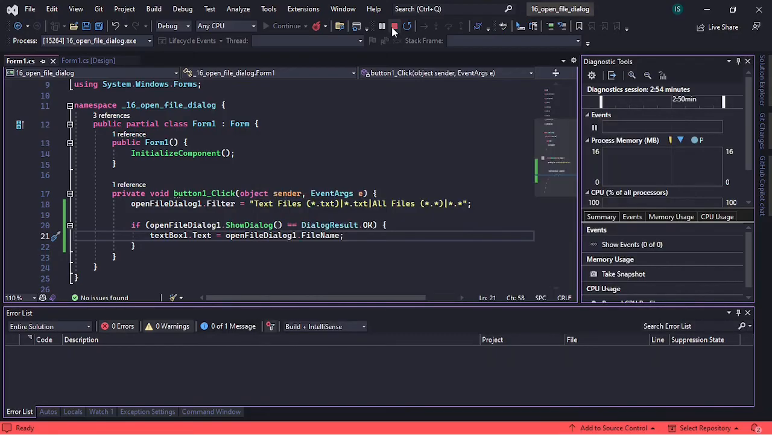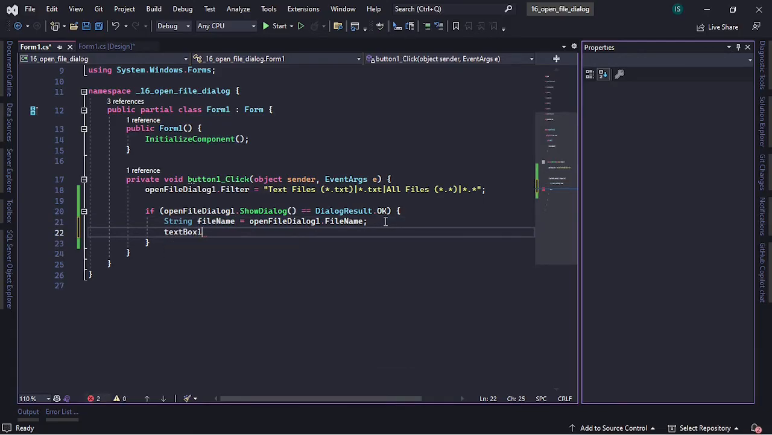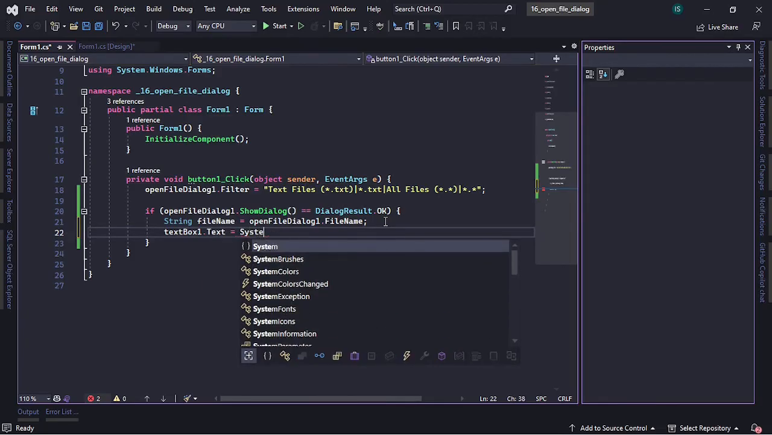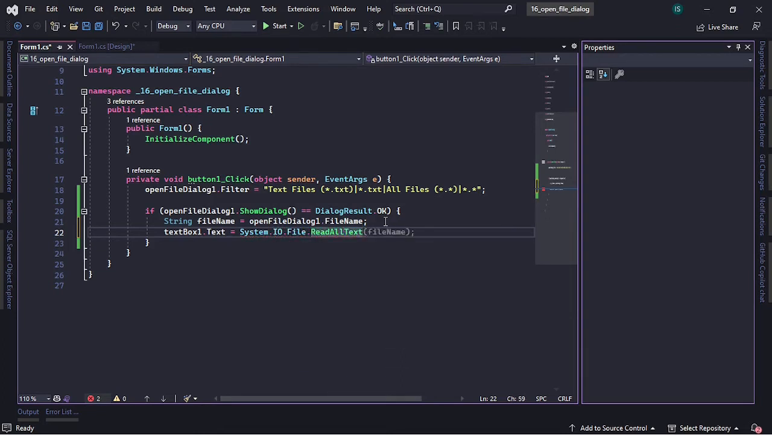Okay, I'm going to stop the application from running. Here I'm going to say, for example, string file name. Here I'm going to say textbox1.Text equals System.IO.File.ReadAllText of the file that exists in this file name. So as you can see, we have no errors. So we are going to use the System namespace in order to read the text from a file. Let's see if this is going to work or not.